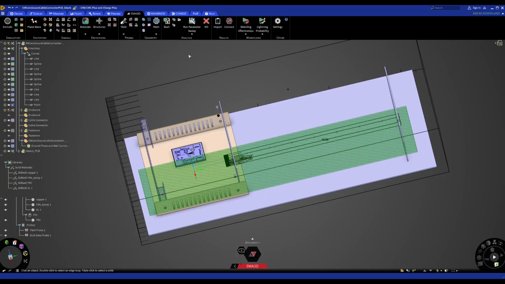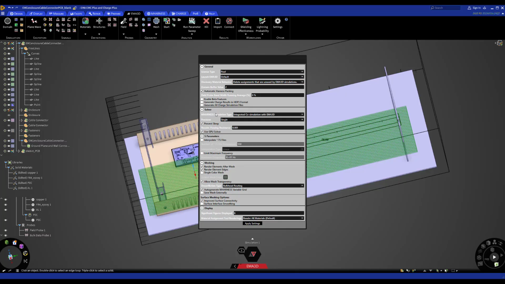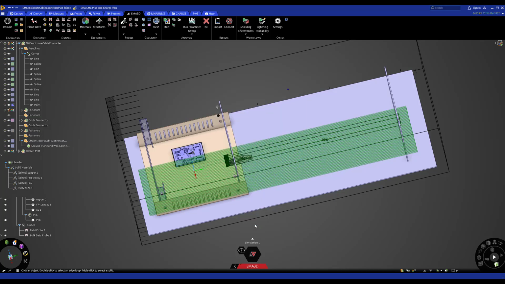Next, let's just confirm the simulation settings. So we can click here on settings. If you have GPU, make sure that this is checked. And significant figures displayed, let's make this 7. And that's it. Click Apply Settings. Now we can start meshing and simulating the model. To do that, we click here on Mesh to mesh the model.